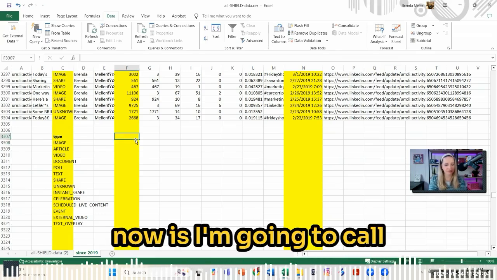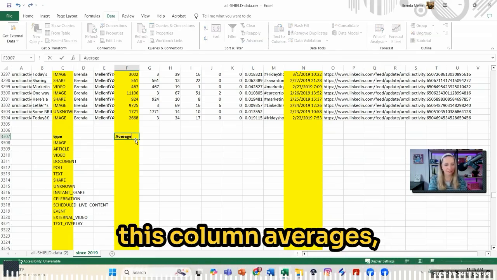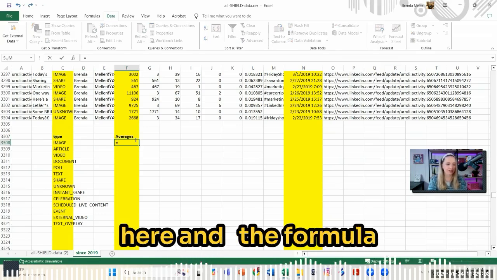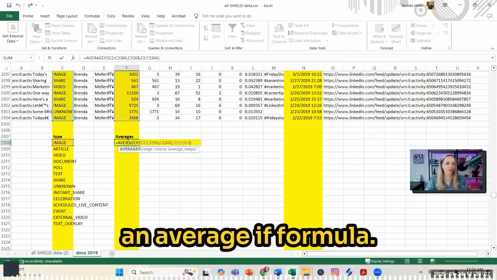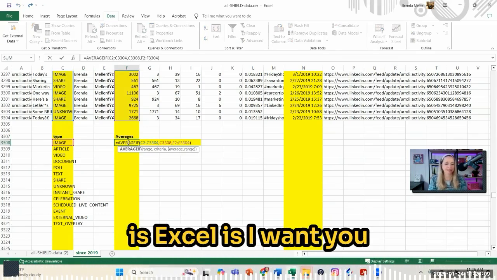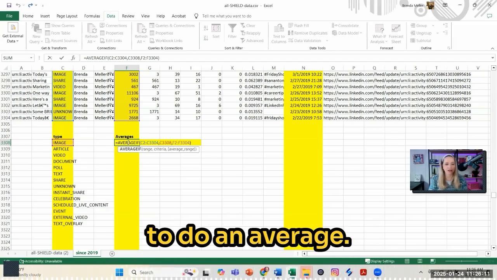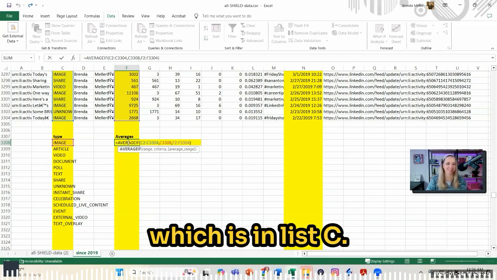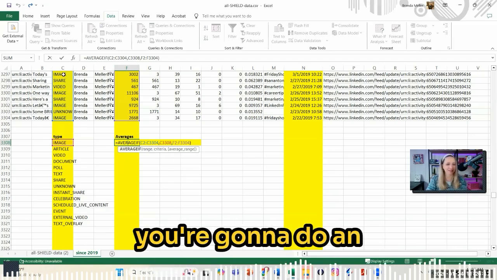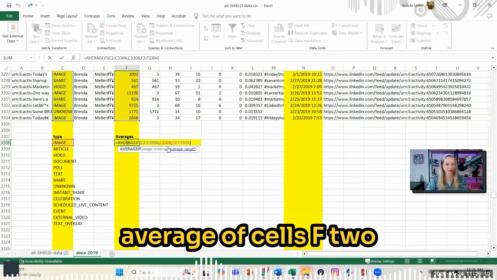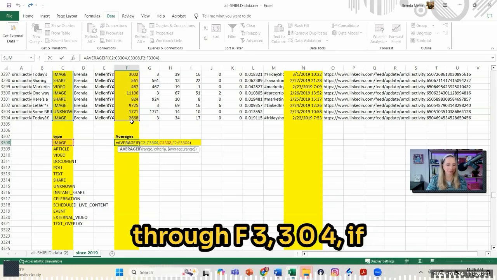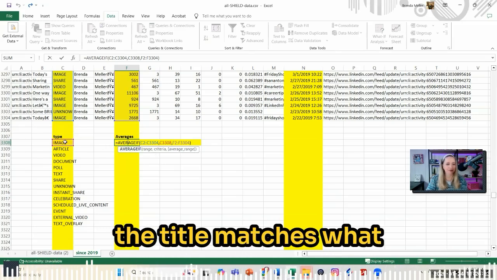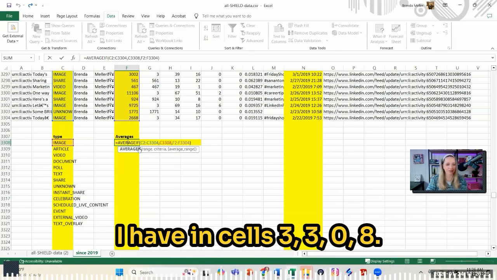So what I'm going to do now is call this column averages. And I'm going to go in here, and the formula that I'm using is an AVERAGEIF formula. So what I'm telling Excel is I want you to do an average of this column if it matches the title, which is in list C. So I'm basically saying you're going to do an average of cells F2 through F3304 if the title matches what I have in cell 3308.